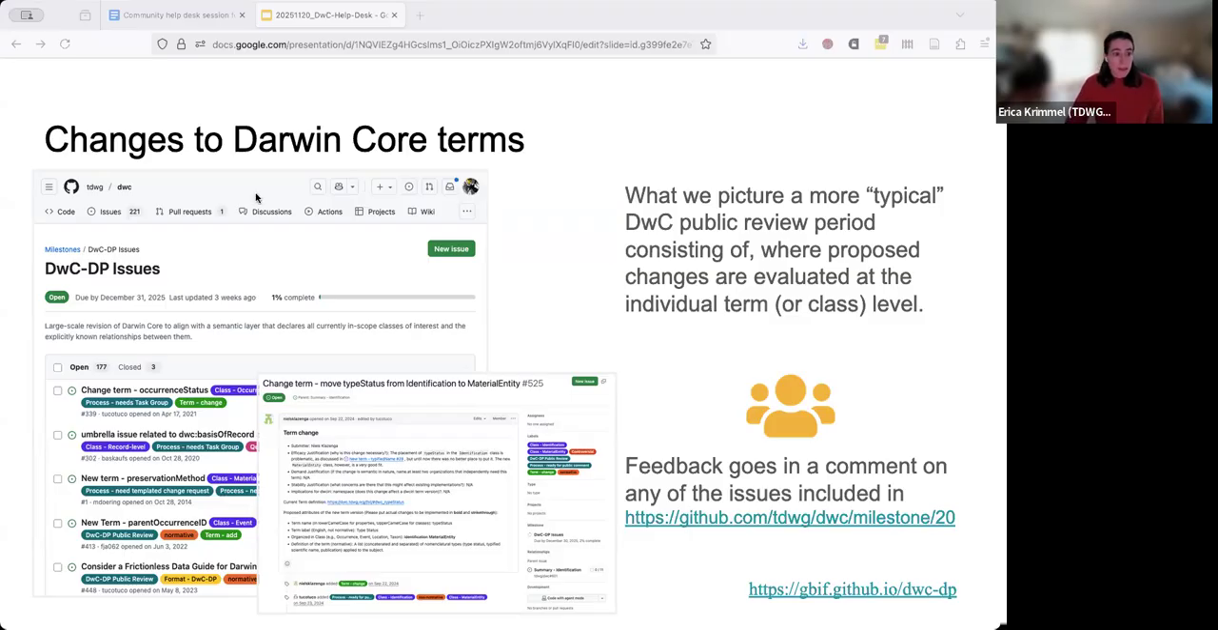So for example, here's a GitHub milestone. We can look at all this more if folks want an orientation to how things are organized in GitHub. But there's a milestone for this public review, and it groups issues that are all related. So there's 177, and on an individual issue, you see all of the details, like, oh, this is about changing the term type status and moving it from the identification class to the material entity class. Details and discussion happen within the issue.